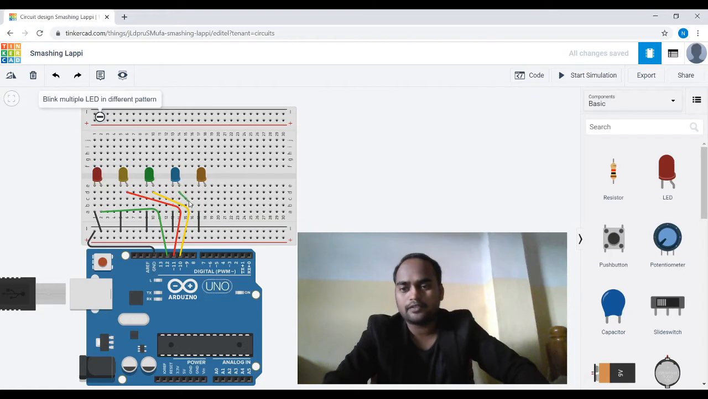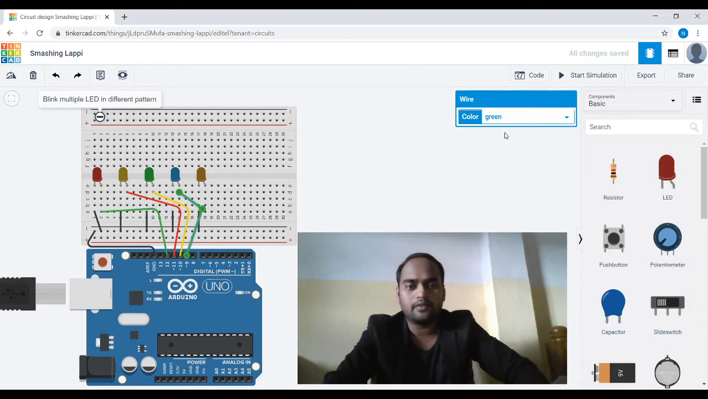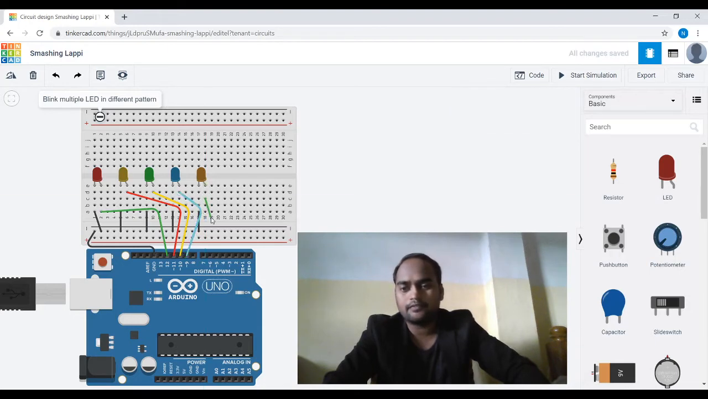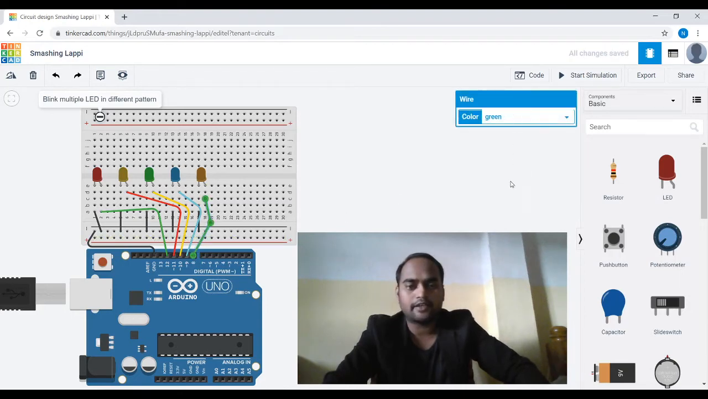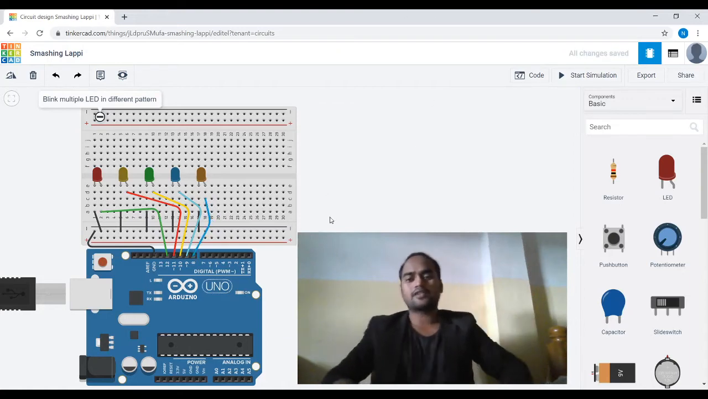Two more LEDs are left to be connected. Here I'm going to connect to pin number 9. Many pins are available, you can connect to any pin of your choice. And the last LED is left to be connected, its anode pin, to pin number 8. That's fantastic. Our connection is done. Let's change to blue. Yeah, that's fine. So our circuit is ready.